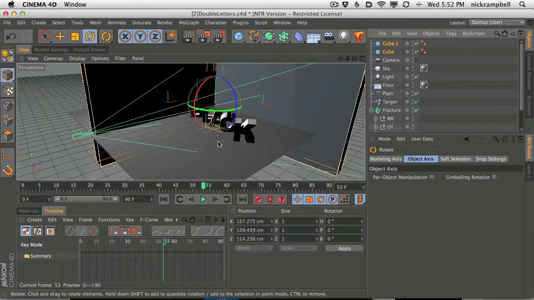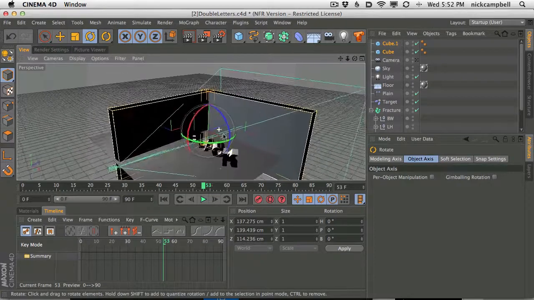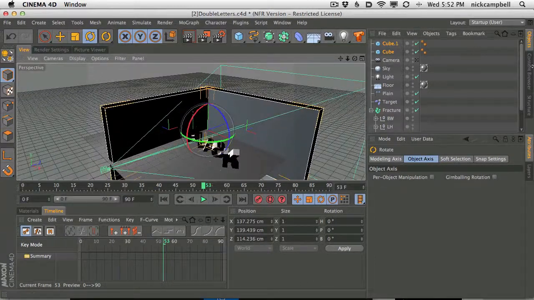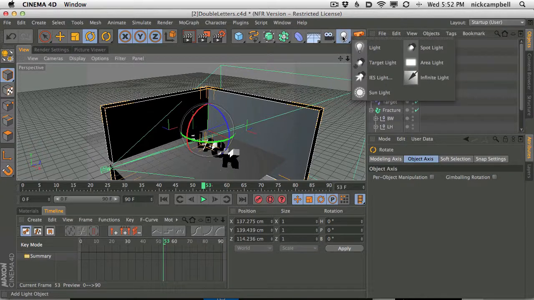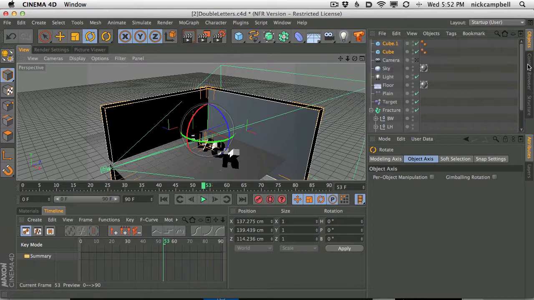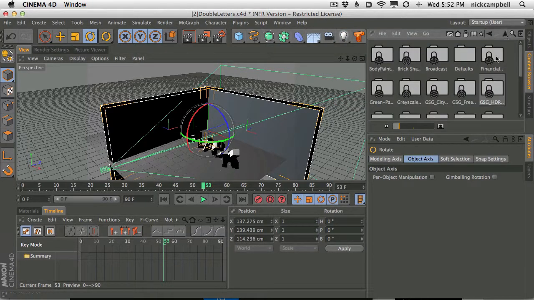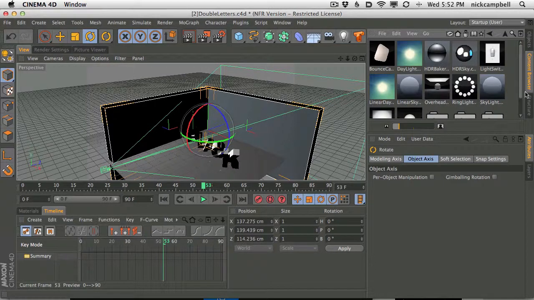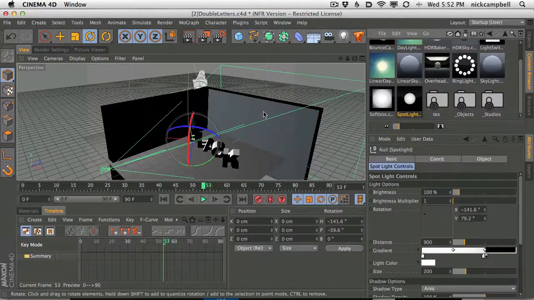So let's again get rid of our camera, and let's add some light. You can add a spotlight here, and this is going to give you some of the same functionality that we're going to use. But of course, I'm going to use the light kit lights here. So I'm going to come into my content browser, and I'm going to go to light kit, add a spotlight. Now, a spotlight's going to have some control here.